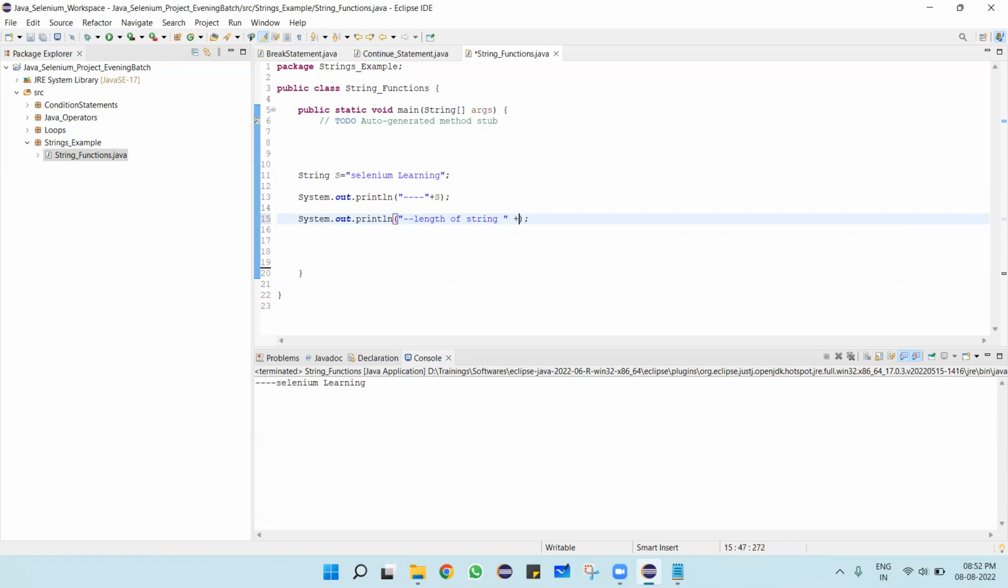Let me use the plus symbol. Plus here means it will concatenate. Let me remove all this stuff and use only the string. Can you tell me what the output is here? 7 or 8? Yes, 8. It will count from 1, not from 0. Okay, this is length.